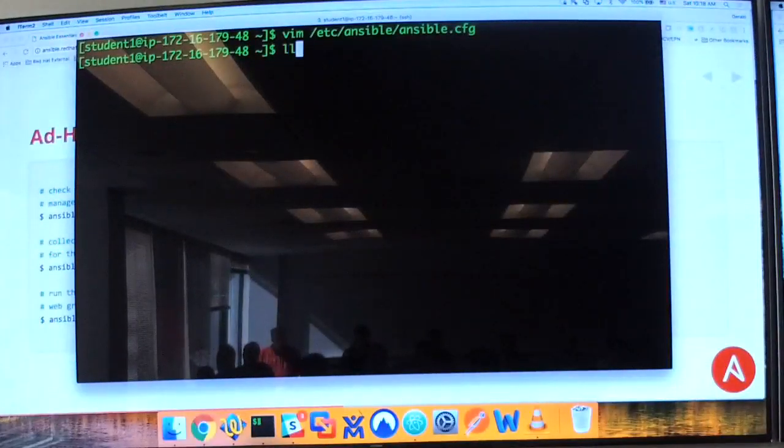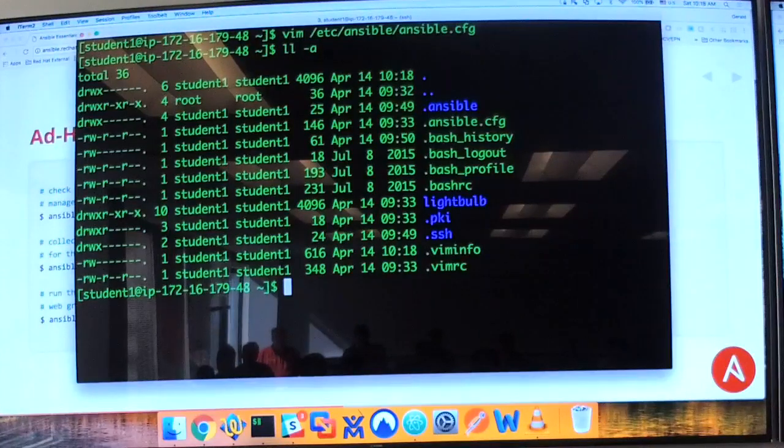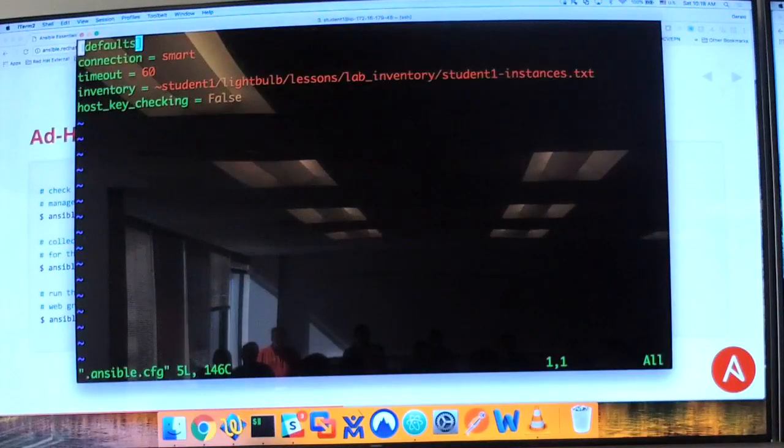So the Ansible configuration file can live in many places. So that's the default location. You can have an Ansible config per project, or you can have an Ansible config in your home directory, and they'll take precedence. So you can have different Ansible configs everywhere. So in our case, this is the Ansible configuration file that I'm using.